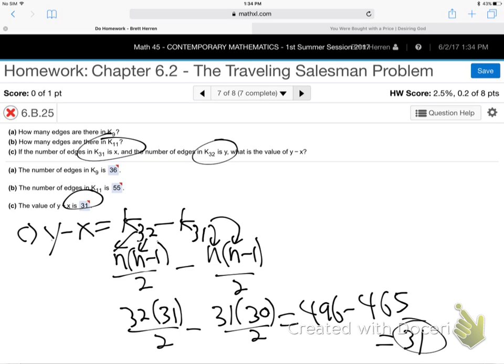Okay. So I just did K32, did K31. Whenever they ask for the K thing, for a number of edges, you just use the n times n minus 1 over 2 formula. Plug it in, crank it out. Right, good. So just formulas. Have them on your 3x5 card for the test next week.